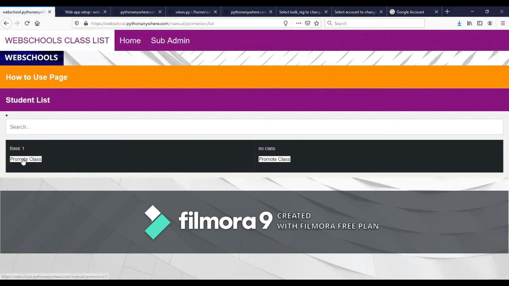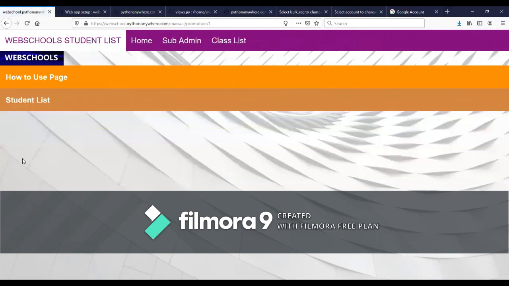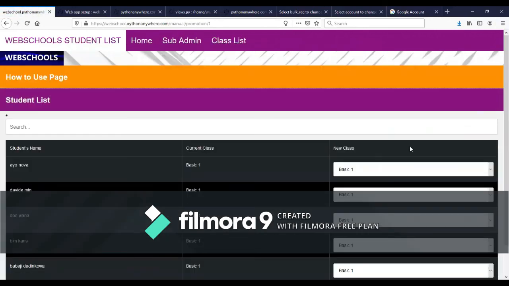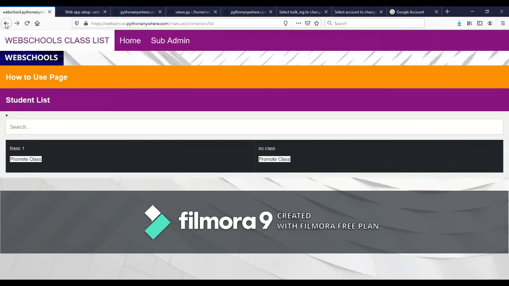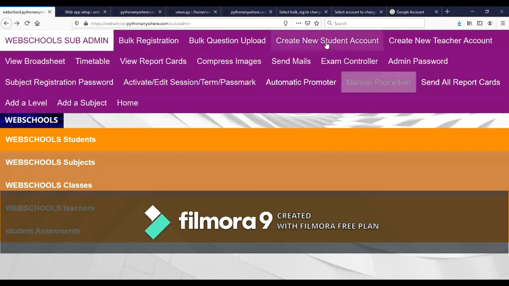So I can choose to go to a particular class to do promotion. And when I get in there, I will see this. So I can take any student I want and promote them to the next class. Because we have just two classes there, that's why that is being displayed. This platform can be used to promote students manually if you don't want to use the automatic promotion system. All right, so we have that about that.